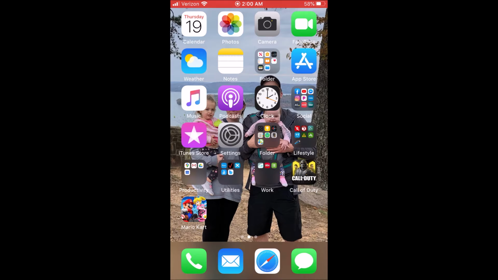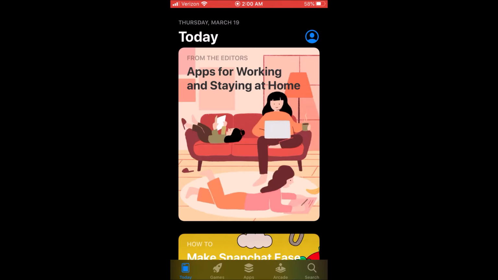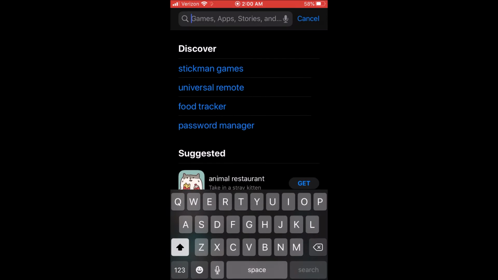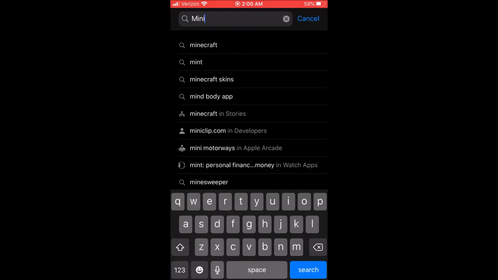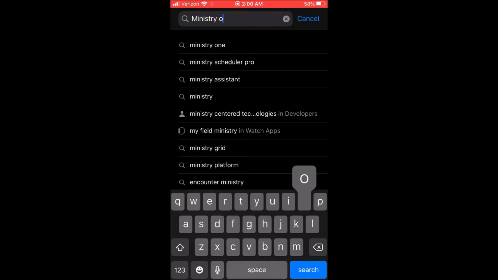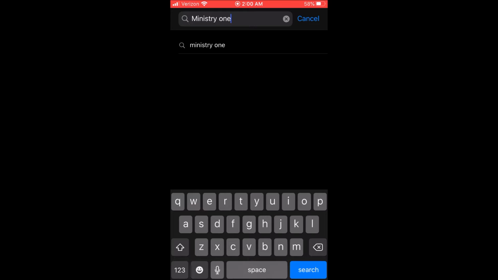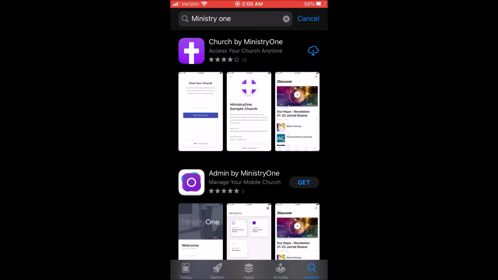So let's go over here to the App Store. If you're an Apple user, we download apps obviously through the App Store. If you use a different device, you should have a place where you download apps. Then we're going to go over to the bottom right and hit search. Click on search, and what you want to type in is Ministry One. Like I said, they are the one who designed this app.